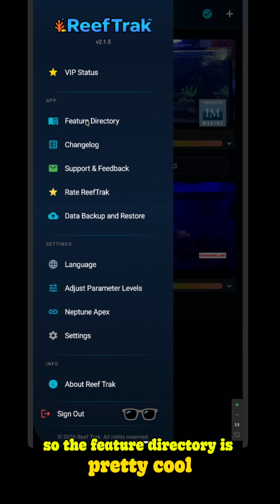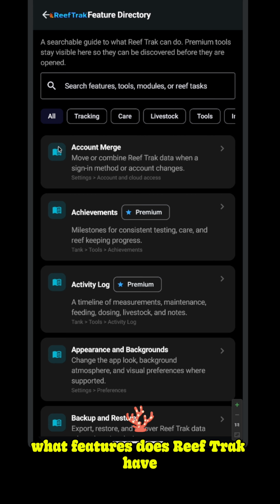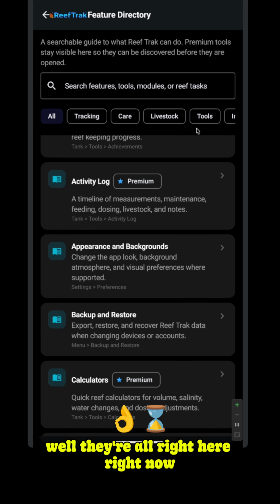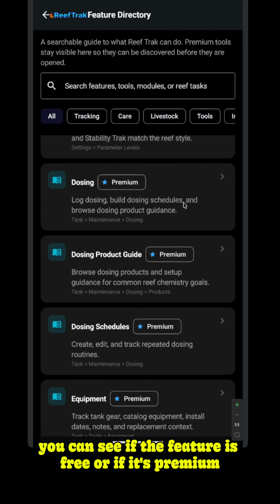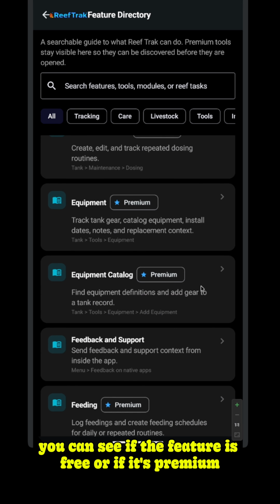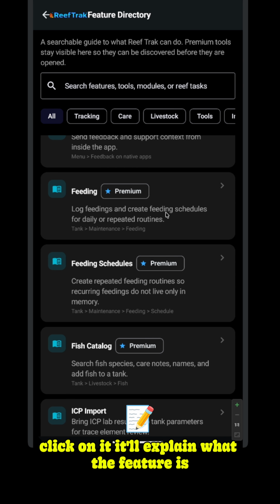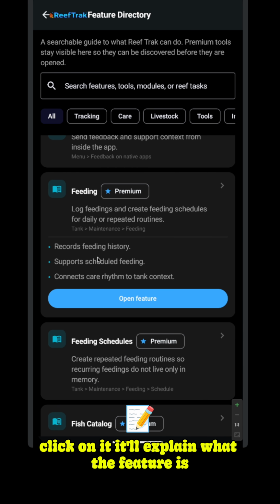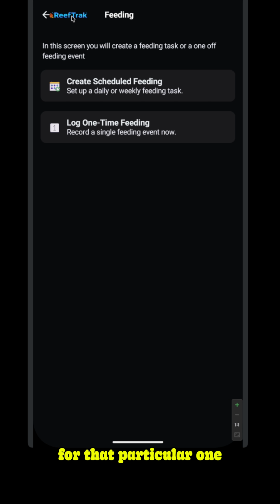So the feature directory is pretty cool because one of the things people always ask me is, what features does Reef Trak have? Well, they're all right here right now. So you can come through and you can see the features. You can see if the feature is free or if it's premium. And you can then click on one of the features. Let's say we're going to go to feeding. Click on it. It'll explain what the feature is. And then you can actually open the feature and go right to the feeding schedule for that particular one.